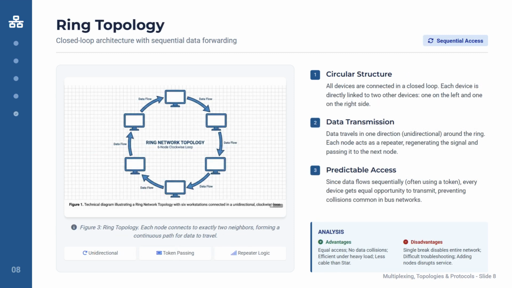Circling back with elegance: ring topology, closed loop architecture with sequential data forwarding, where info passes baton style around a circle, ensuring fair play without the bus's shout fests. Figures 1 and 3 diagram it crisply, 6 workstations in a unidirectional clockwise loop. Figure 1, each node linked to 2 neighbors. Figure 3, arrows showing data flow.